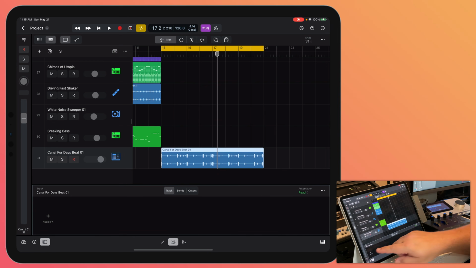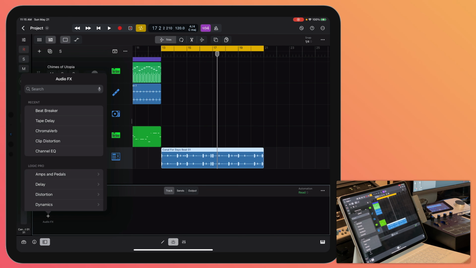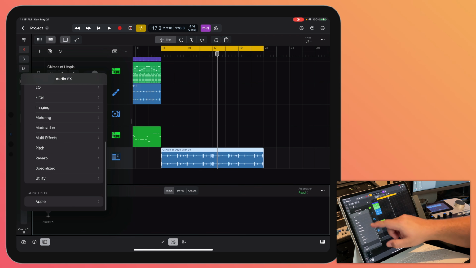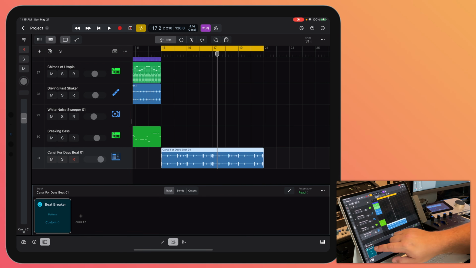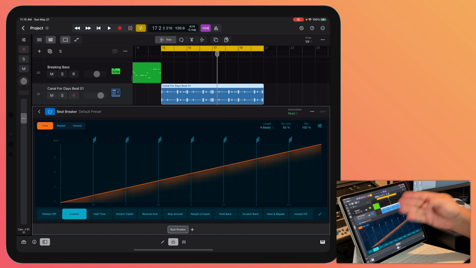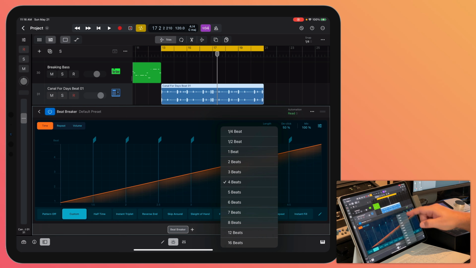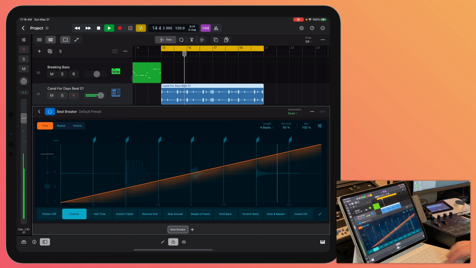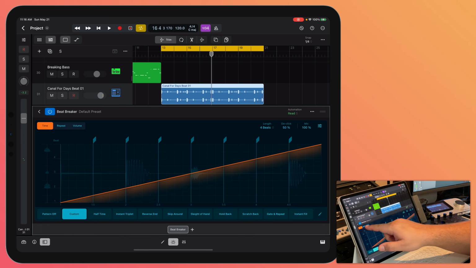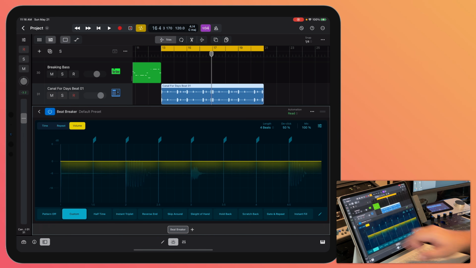Let's check it out. So on this loop, I want to add Beat Breaker, so I'll add an audio effect here. This is under your multi-effects. So you've got your fat effects, remix effects, step effects, and now Beat Breaker. Let's open that up. And what this does is it sort of chops up and slices up your audio signal, and you can set this to different divisions. So 4 beats, 2 beats, 8 beats. So right now, this is 4 beats of music.